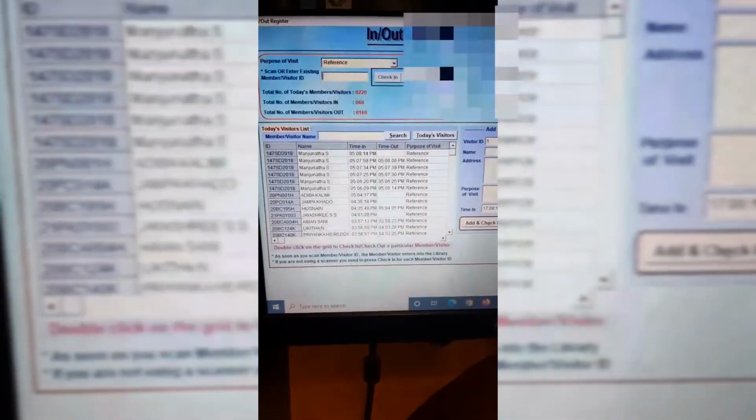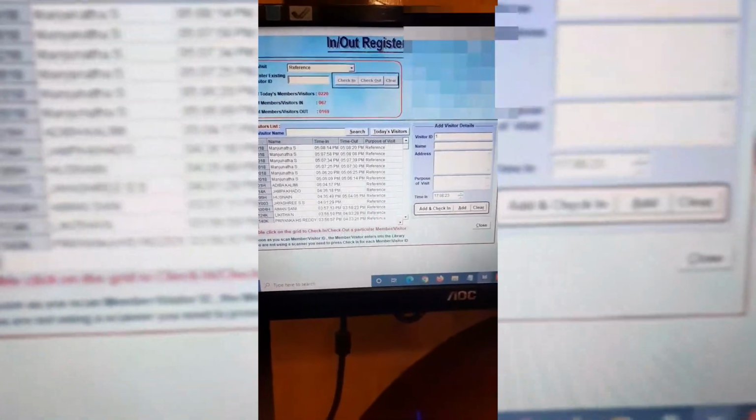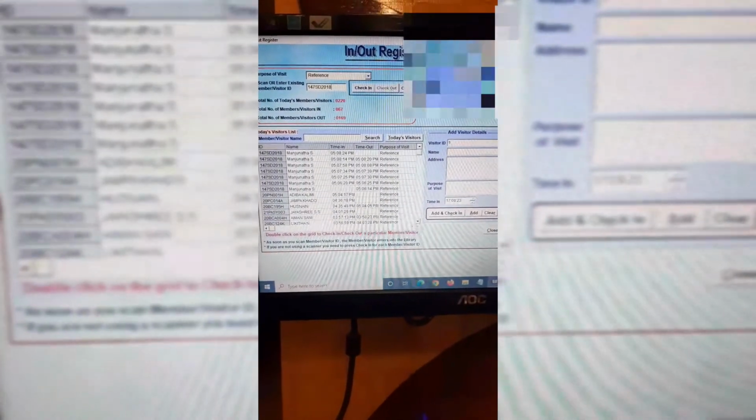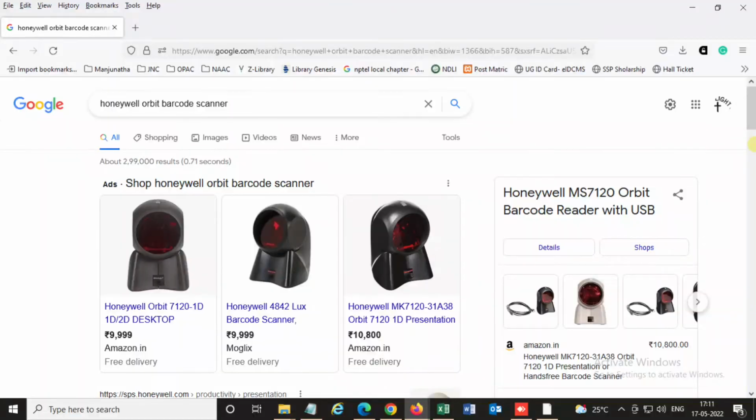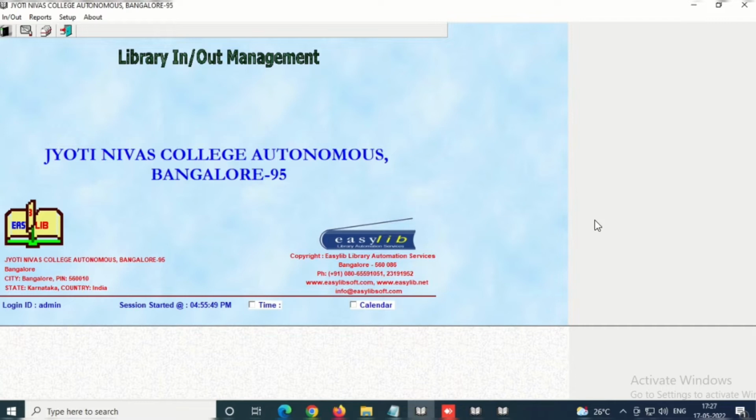Very simple method, we can implement this technology spending approximately 20,000. So I spent 30,000 plus GST for the software as well as for the scanner. This is the scanner. The scanner starting range is 9,000 to 10,000. This is the scanner we are using today.